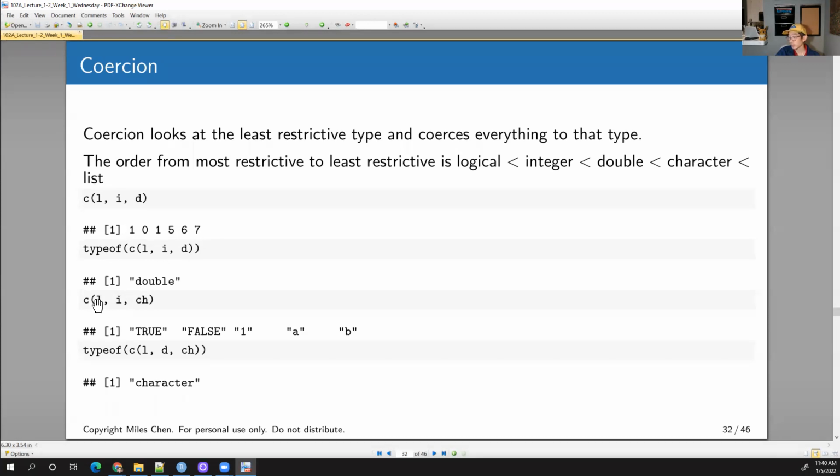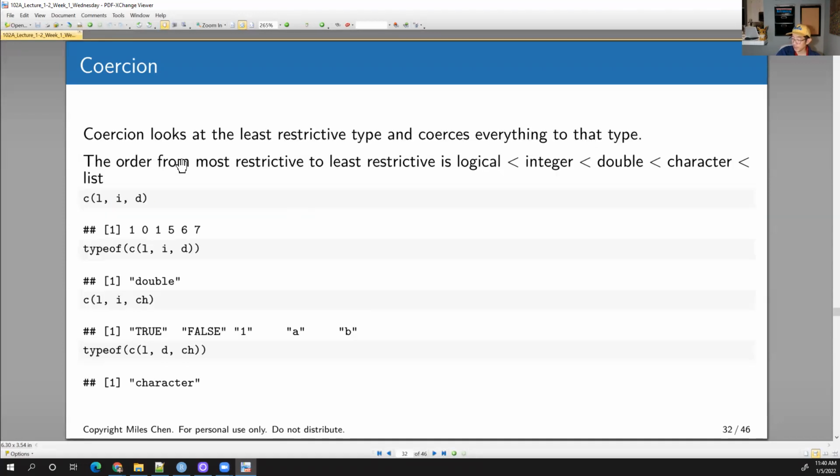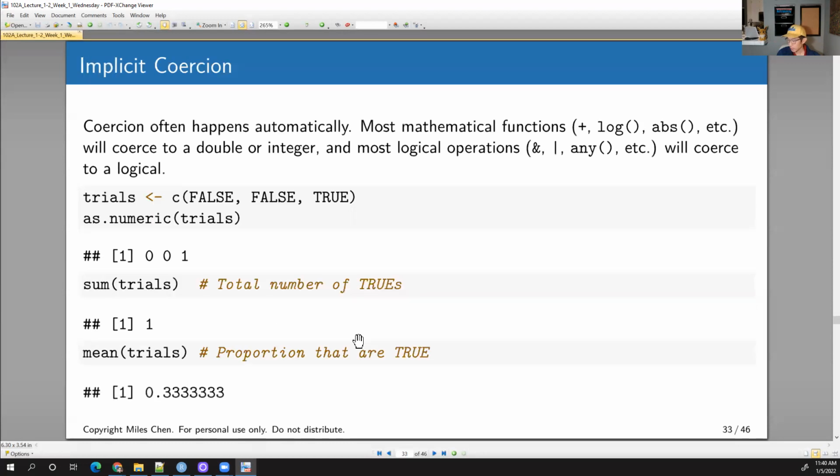If we combine the logical, integer, and character, the logical TRUE, FALSE gets coerced into character. So TRUE gets quotes put around it, FALSE gets quotes put around it. And so now we have "TRUE", "FALSE", the integer 1 gets quotes put around it, and "A" and "B". And those get combined that way.